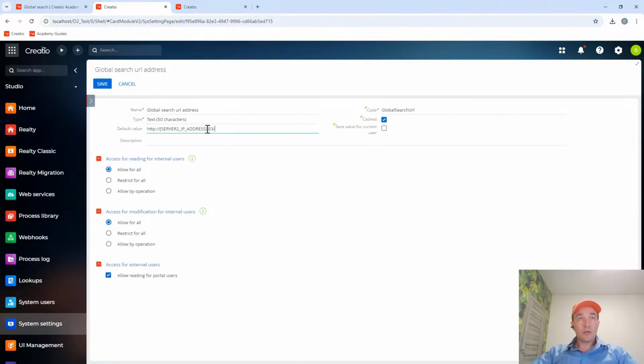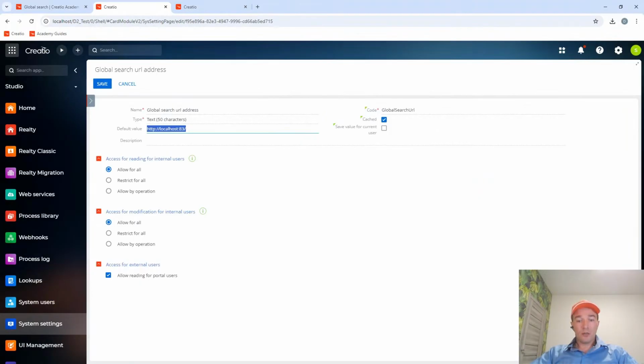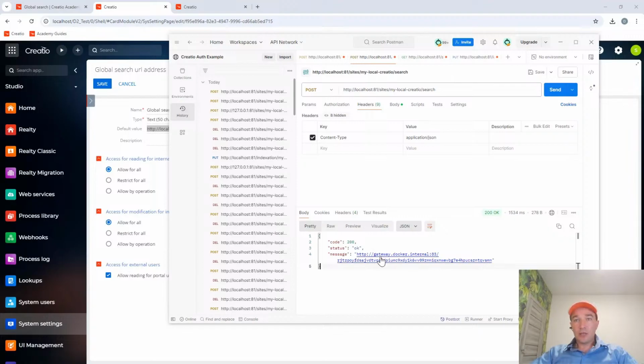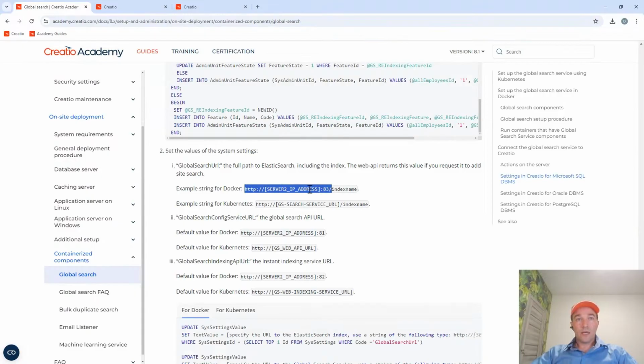Then index name. Okay, let me put the correct address. Localhost, because I'm running it locally on my own, and this query will be routed to Docker inside of Docker Desktop. The next part is the index name. Let's go back to our Postman. As you see, we can use this index name. This is our index name. We should carefully copy it and put it here. This is not obvious, and it also took time for me to set it up. Okay, we save this system setting. It's cached. Okay, so it looks like this is correct.